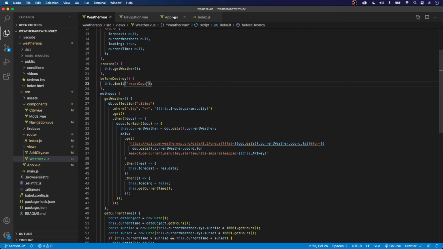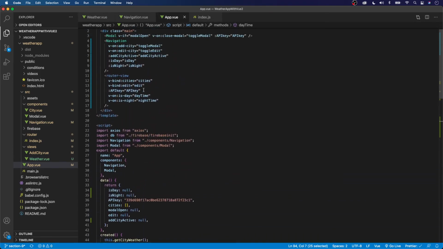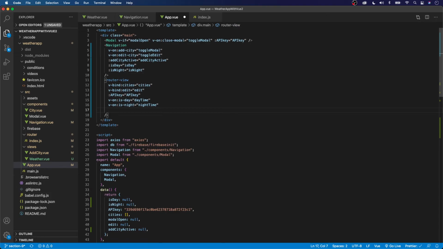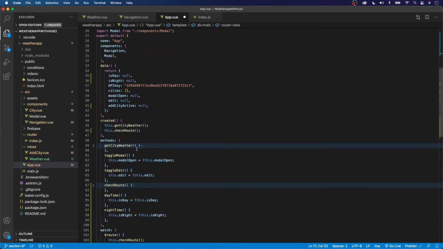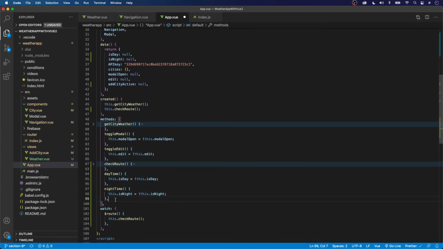So then what we want to do is head over to our App.vue, and we want to listen for that custom event. So we're going to say v-on:resetDays. Then we want to call the function resetDays. Now what this function is going to do is set both of these values to false. So we're going to say resetDays, and then we simply want to say this.isDay is equal to false, and then we also want to do the same thing for isNight. Okay, and then we'll say isNight here. So doing this will ensure that we don't run into this problem where on every other instance we go into a new city, the background color will be white and we won't actually have one.